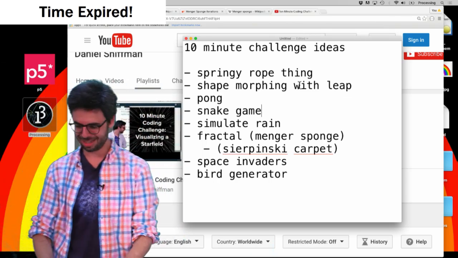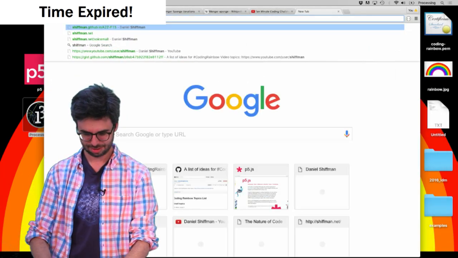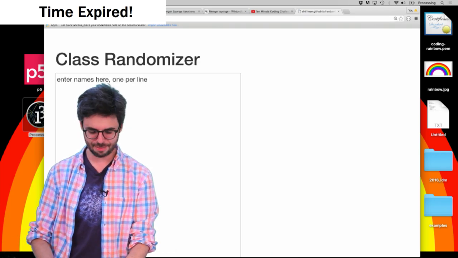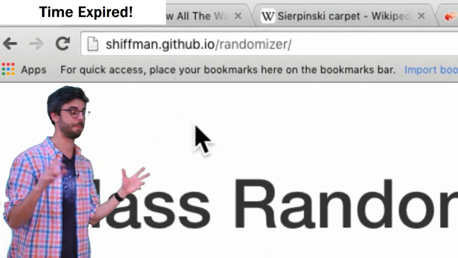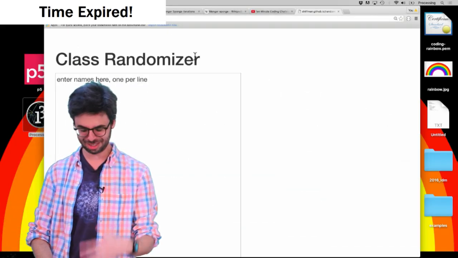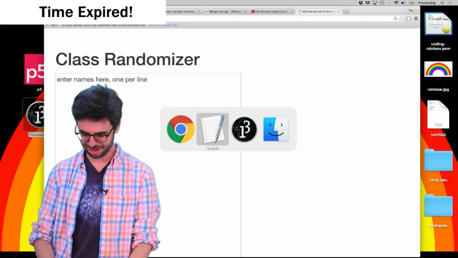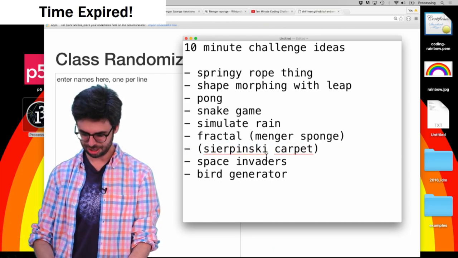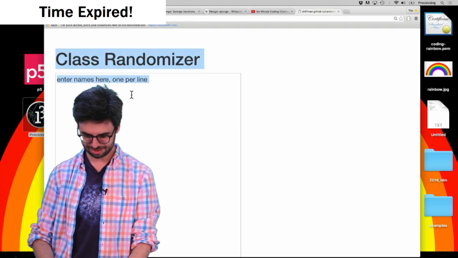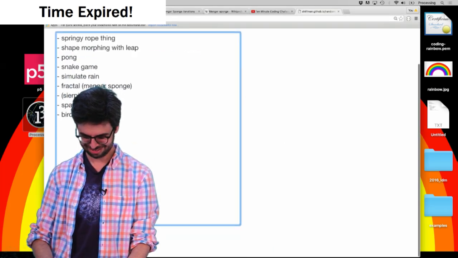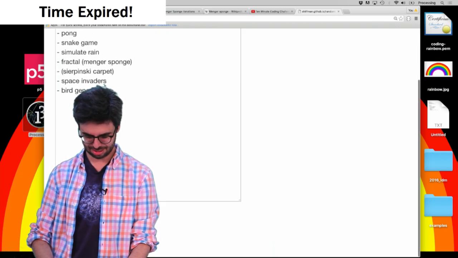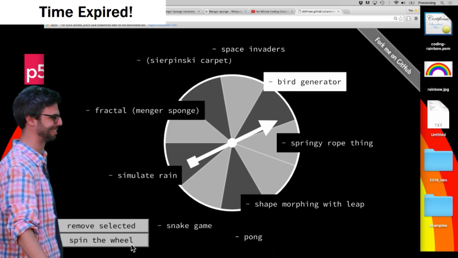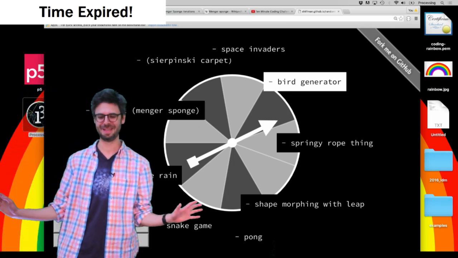You know what I have? I have this thing that I made, which was for picking a random student in class to present homework, but it just picks something randomly in a nice and dramatic way. So all of these things are going to be choices. Can you guys see this? Okay. I'm going to spin this wheel, and it's going to pick one of them, and I have to do it.